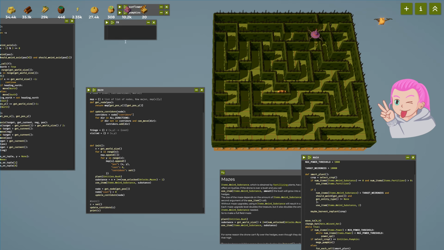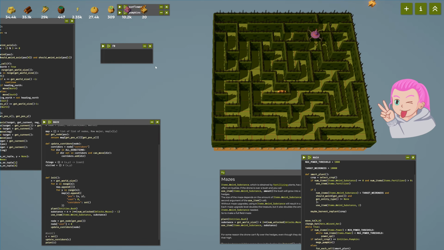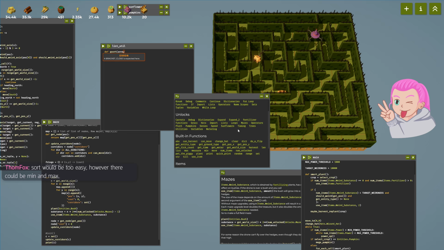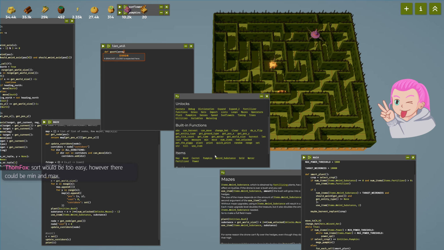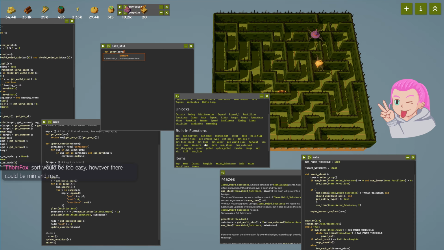It's not ideal. A priority heap would be better, but I think we can do a quick little quick sort on a list. It could be min and max. You mean like it would get the minimum in the list?